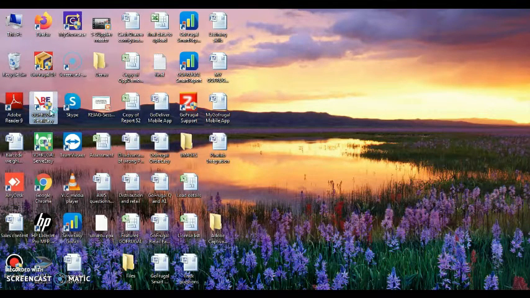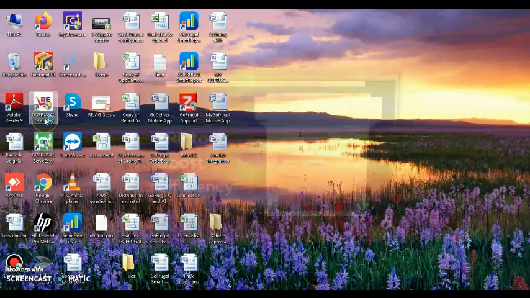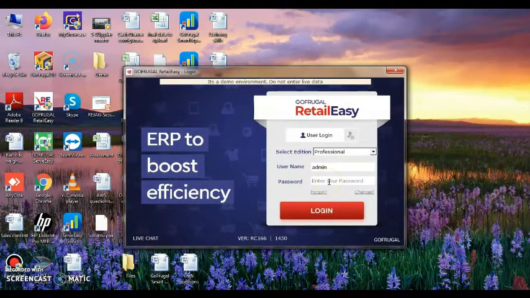This is the software icon which will be available on the desktop of the system. So you need to double click on this icon and then click on yes and then type the password as admin.